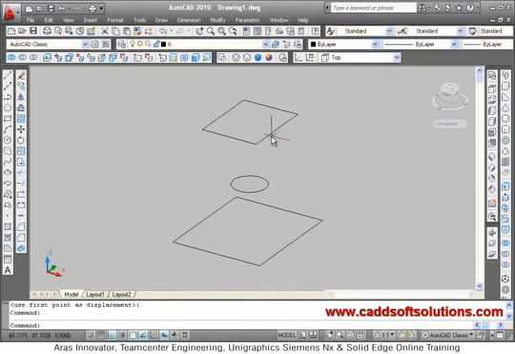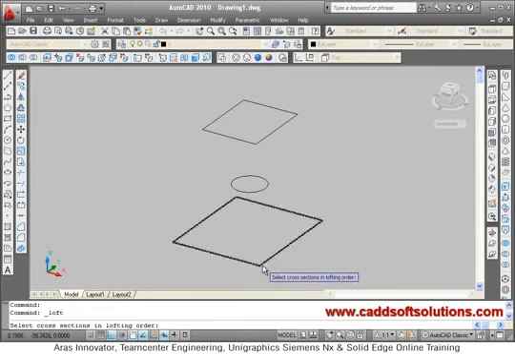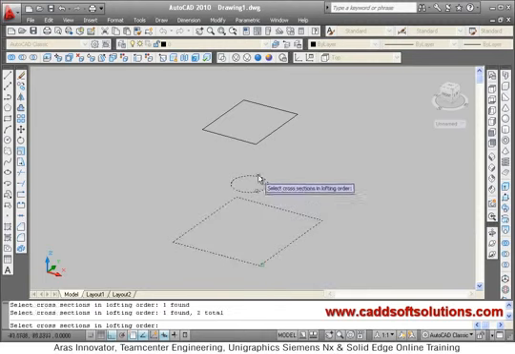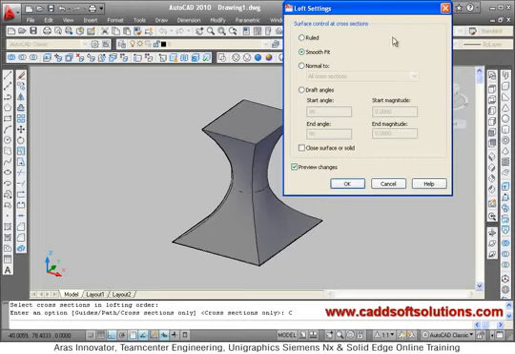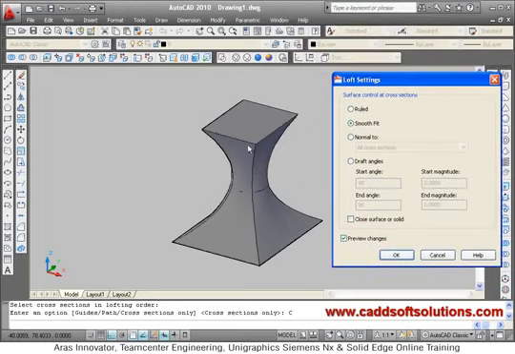We want to connect all these three and create a 3D object. We will give loft, then select cross sections in lofting order. This should be connected to this and this should be connected to this. Then press enter, and I want to connect cross sections only, so I will say cross section only. So it has created this 3D object.